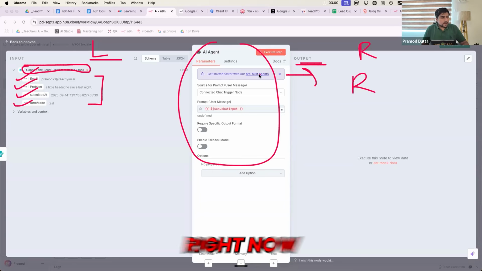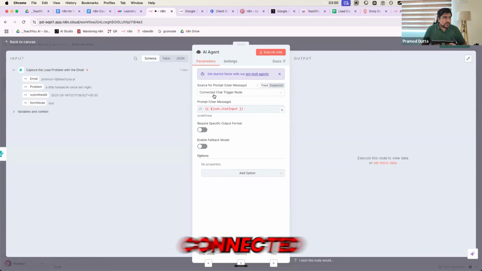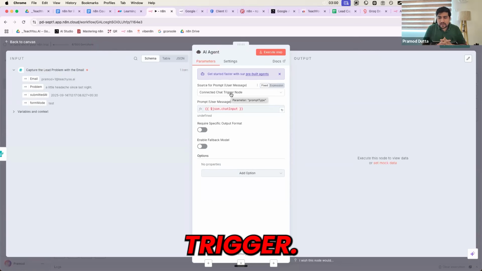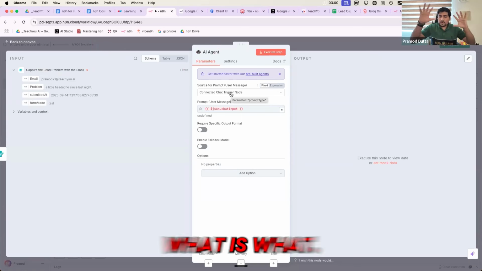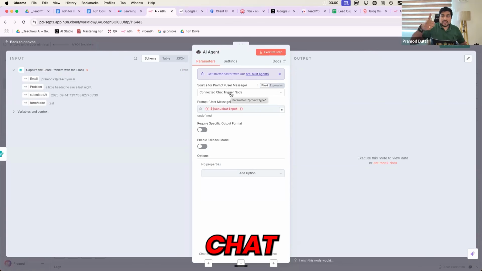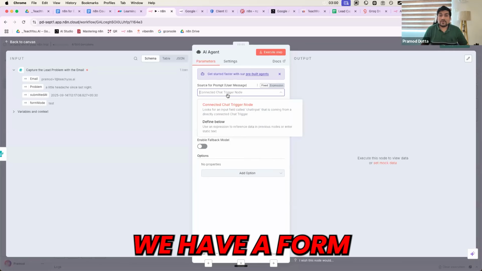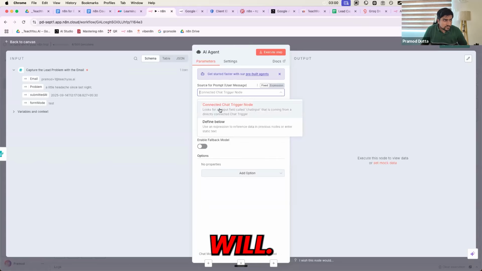So right now, it is waiting for connected to chat trigger. But right now, do we have a chat trigger? Do we have a chat trigger or a form trigger, guys? Give me yes in the chat. What do we have? Right now we don't have a chat trigger. We have a form trigger. So that's why we will not use this. We will use define below.